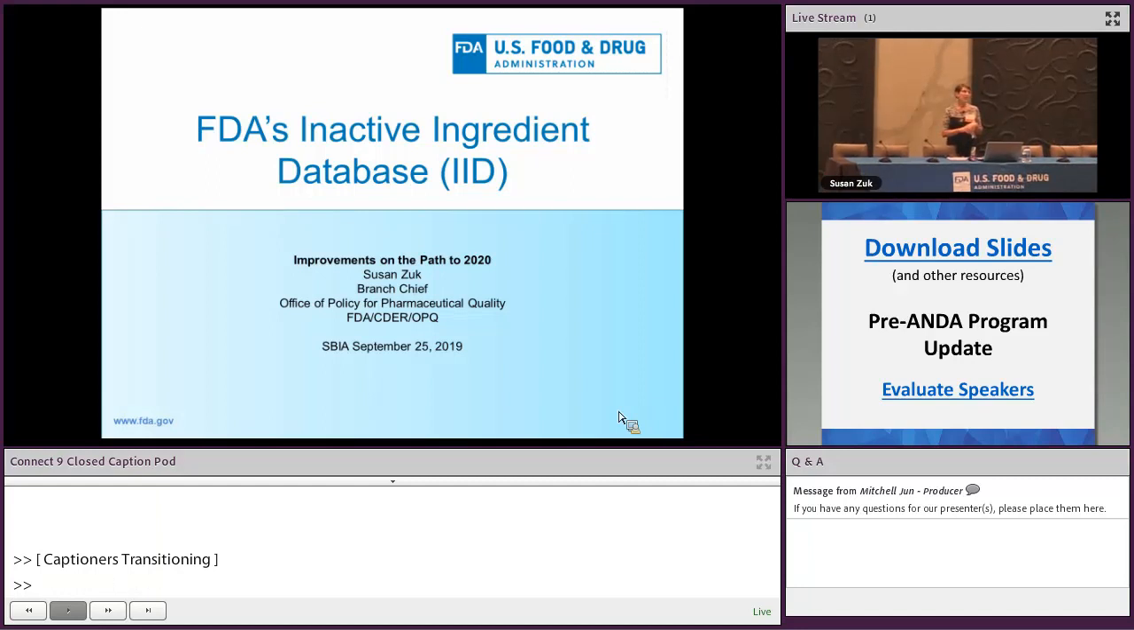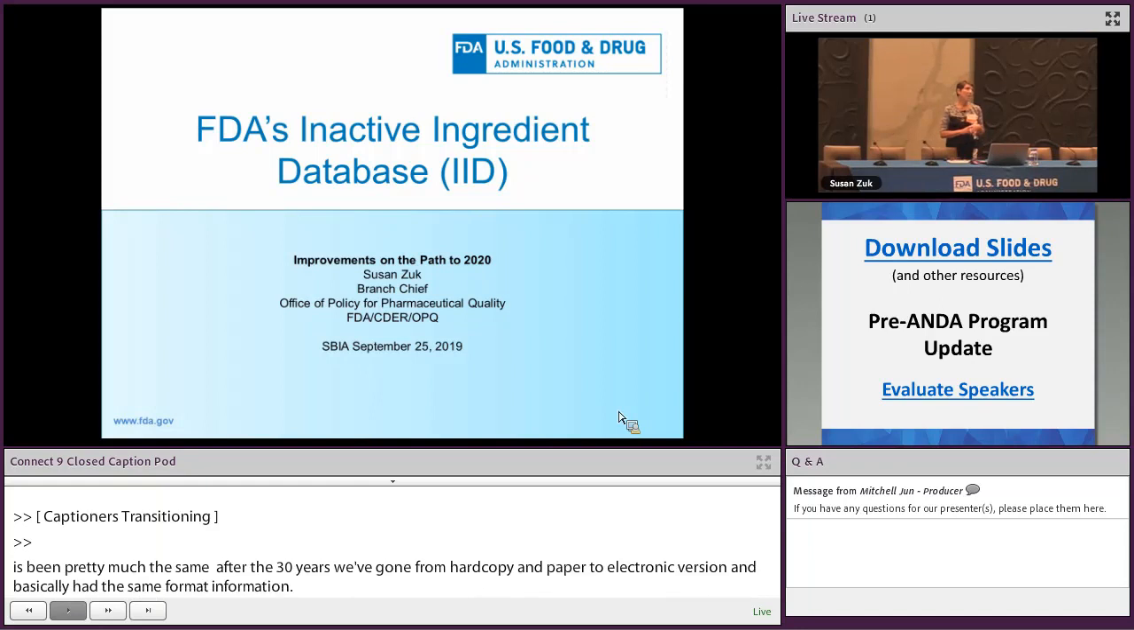The IID has been in existence for over 30 years, and it's been pretty much the same format for all of those 30 years. We've gone from a hard copy and paper to an electronic version, but basically it's had the same format, the same information. This year, we have the opportunity to make big changes in the IID, and I think it's going to make the IID a much more useful reference for industry. So I'm excited to talk about those changes, and that's what I want to get to.